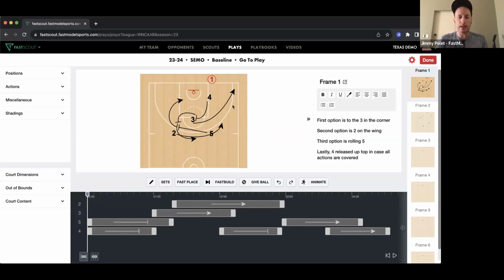Since this is just a baseline out of bounds, the entry pass off of a baseline out of bounds, I only have it at 5 seconds. But you can, of course, make anything as long as possible. If you want it to be a 30-second play, you can make it a 30-second play, and so on and so forth. You'll notice your players down here and their different actions that they have.